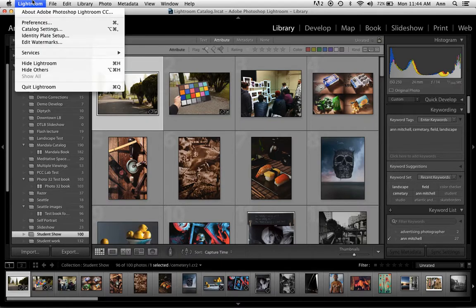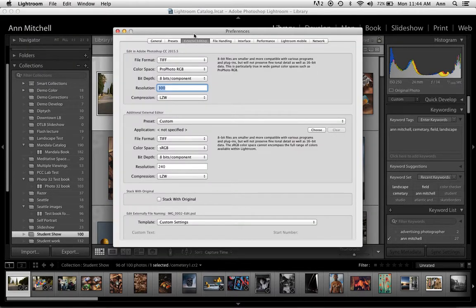So we go over here to Lightroom Preferences, click on that. Under External Editing, the file format is TIFF. Color space is ProPhoto or Adobe RGB. ProPhoto is bigger, but I've had some issues with printing with it. Bit depth, 8-bit should work for 90% of what you're going to do.